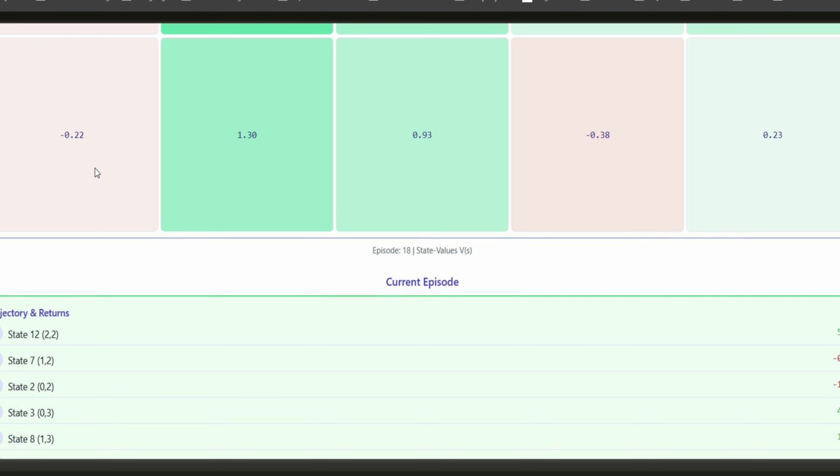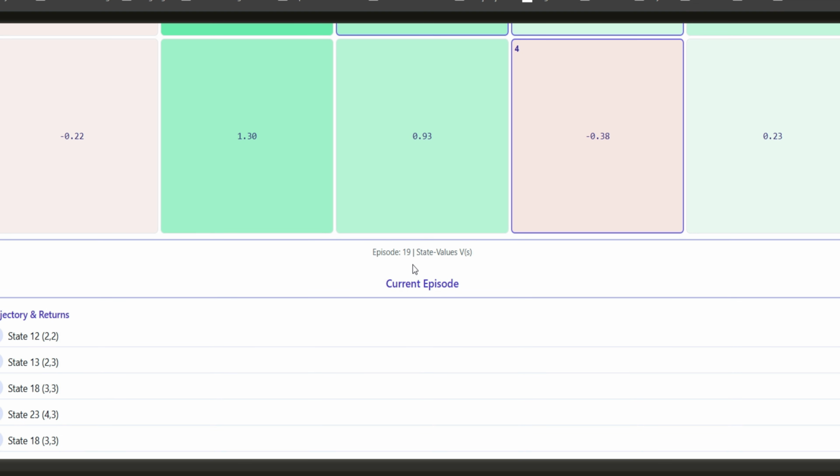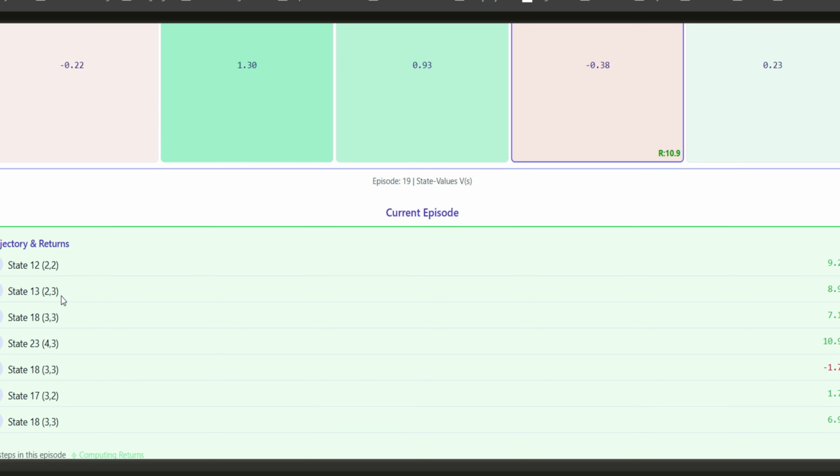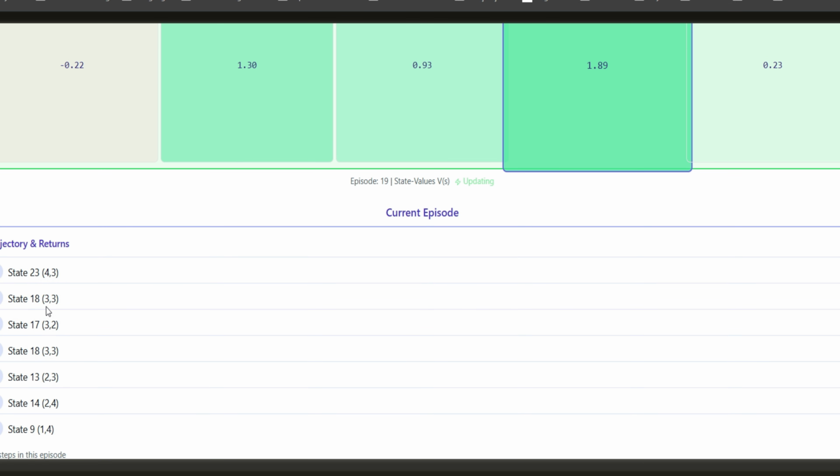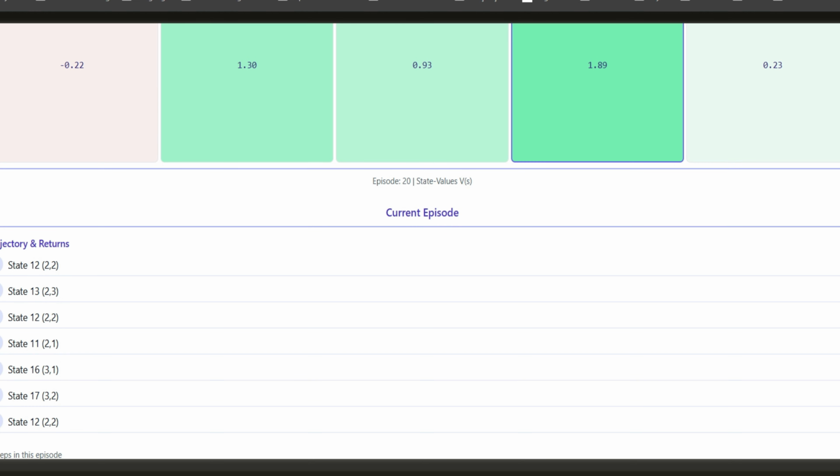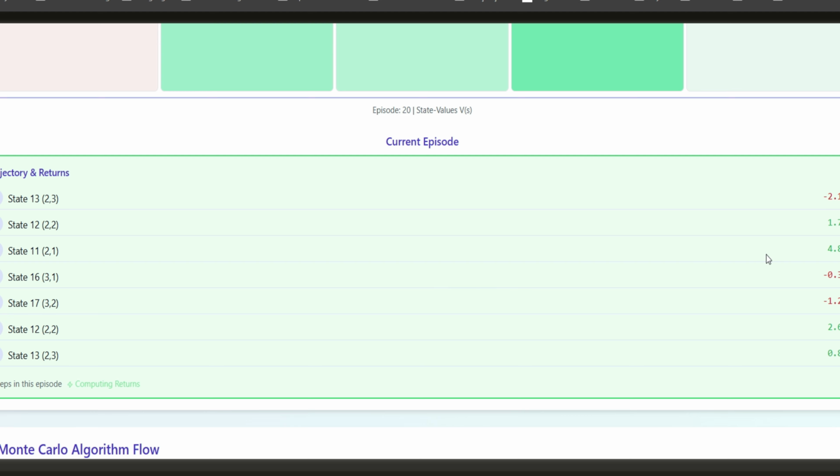And what is that? In this episode, the agent visited these states in sequence, and the values are shown here. Right next to them, we have the computed returns. So for instance, when the agent hit state 11, the return from there to the end of the episode was around 6.8, and that's pretty good.